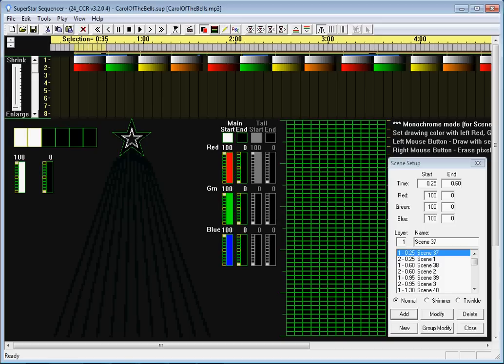Welcome to the SuperStar export tutorial. In this tutorial we will cover how to export your CCR sequence to be played onto your actual CCRs.